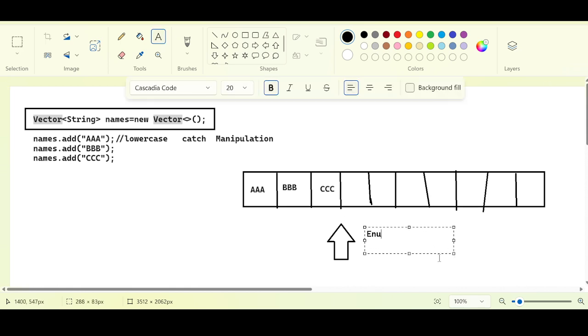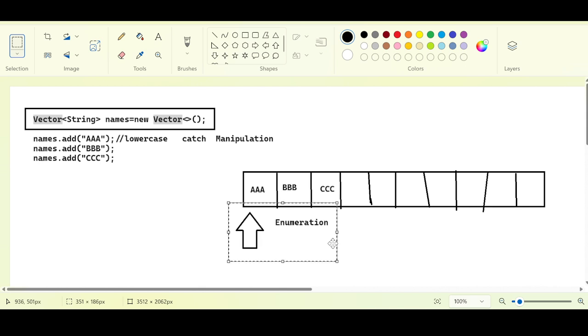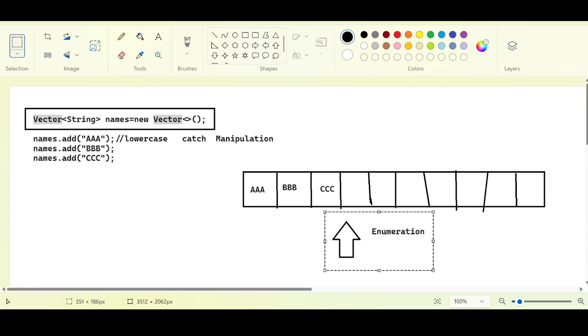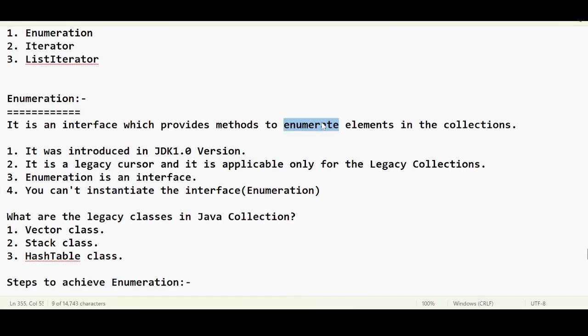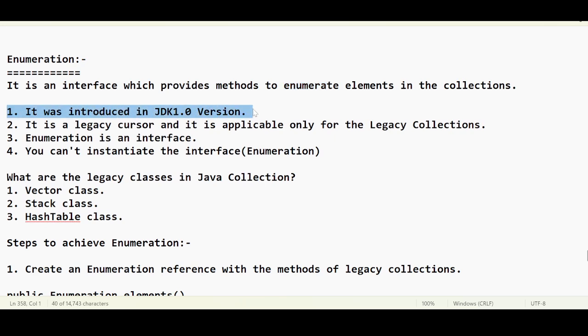It is just like keeping the cursor activated so that this cursor can be moved in the forward direction. Right? This will be moving in this direction. This is called as what? Enumeration. As simple as that. Enumerate. It is a noun, and here it is a verb. Enumerate. Okay. So again, there are four classical points I have given.